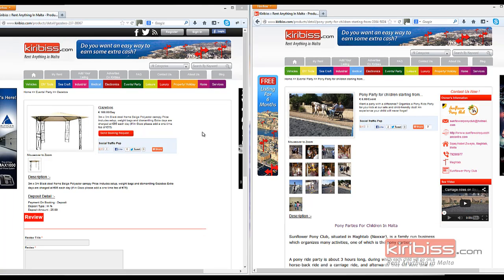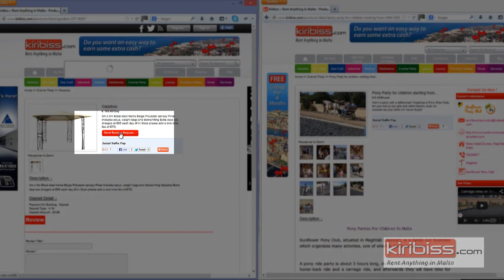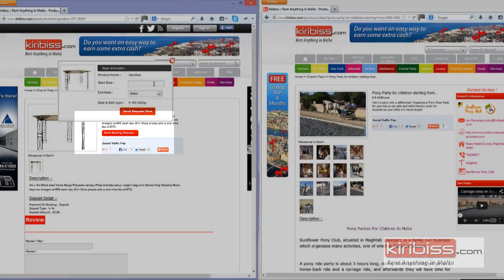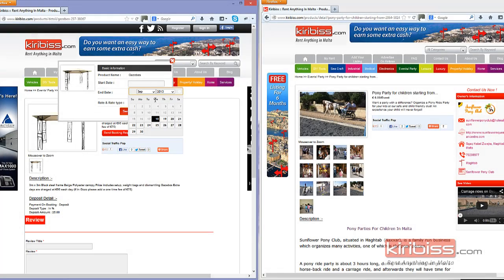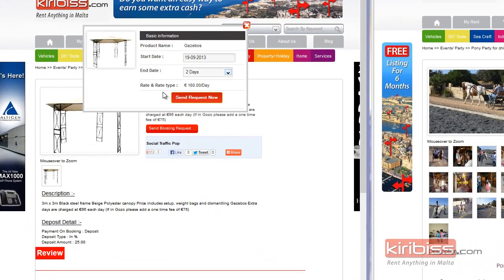In the free listings, the only way clients can contact the owner for a booking is by sending a booking request. If you click on that, you can choose a start date and you can choose an end date, and then you send the request and the owner will then decide whether to accept that booking or not.